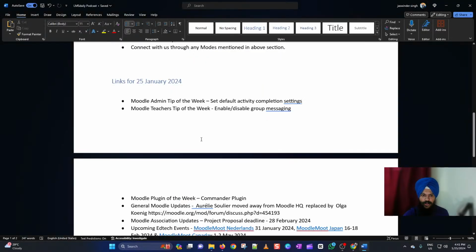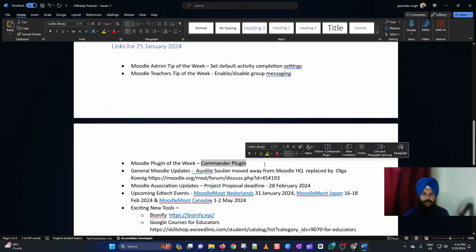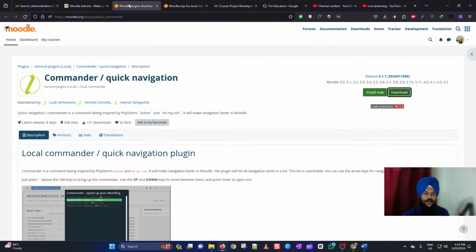Now moving on to the next agenda item for the day, which is the Moodle plugin of the week, and we are going to discuss the Commander plugin. So let me go back to my Moodle site here, and first I will show you the Commander plugin.